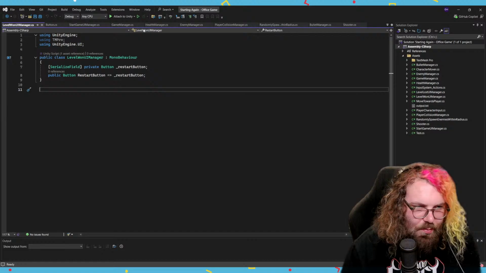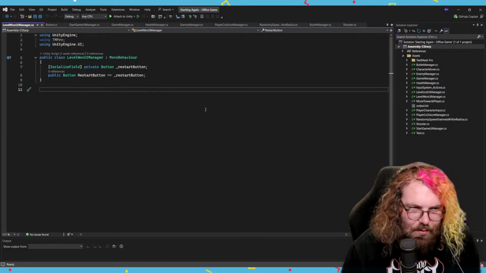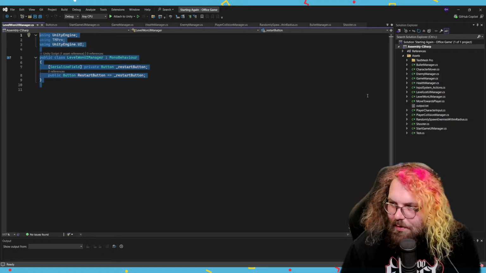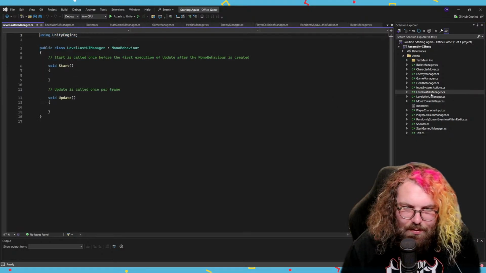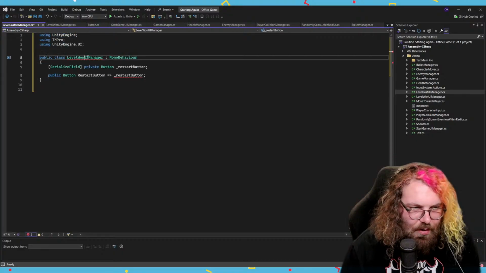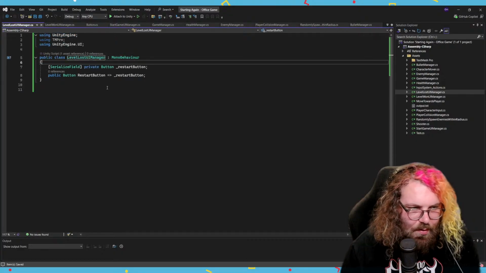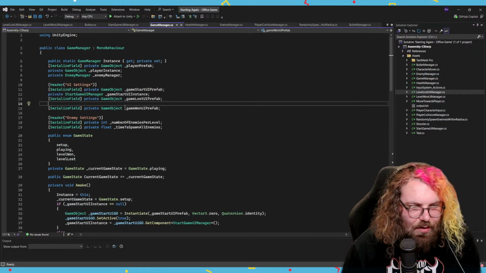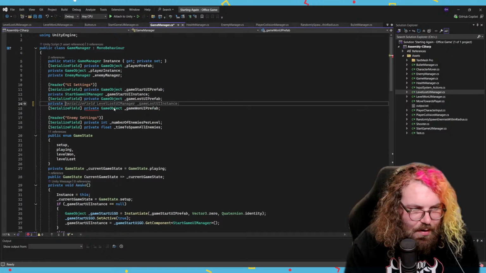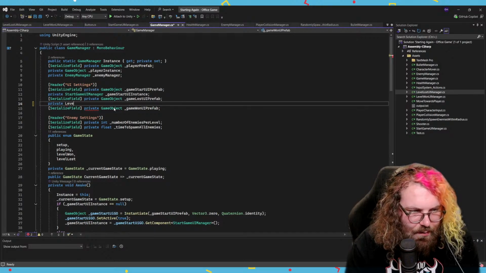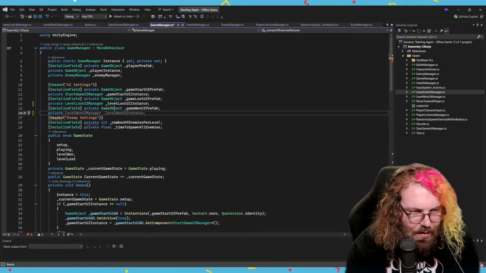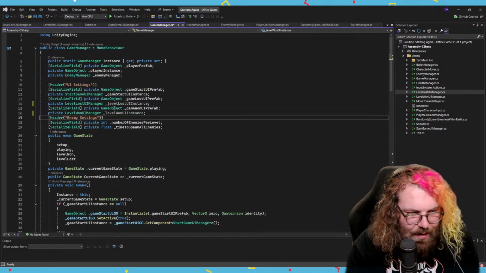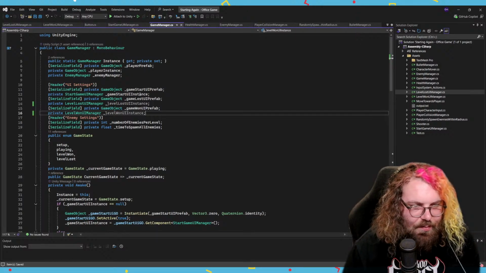Cool. So this one we will do. We've got level 1, we're just done. Let's copy and paste that. Nothing wrong with basic placeholders. We'll change that to lost. Cool. And then on our game manager, we will have private level lost UI manager, and that'll be level lost UI instance, and then same again, private level 1 UI manager and level 1 UI instance.